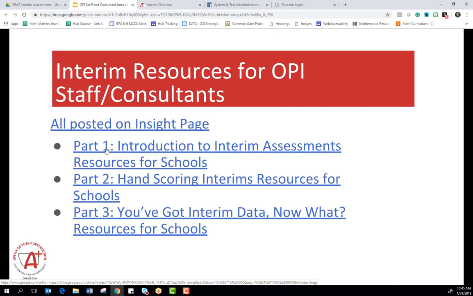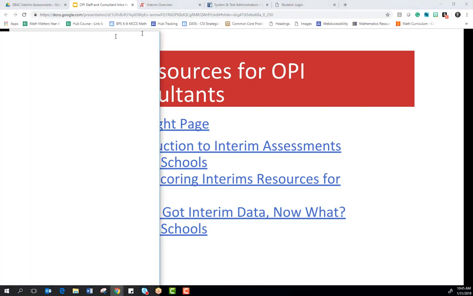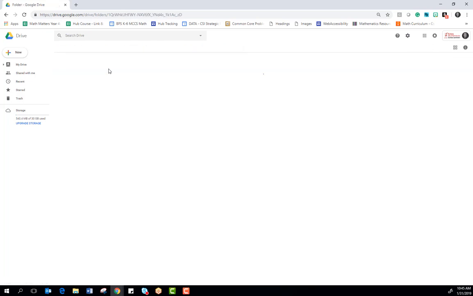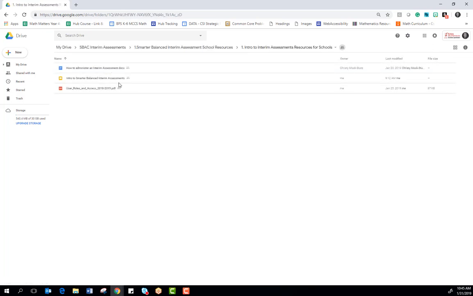Again, each part looks like this. Part 1 maybe is an hour training about what interim assessments are, kind of what we just presented to you all. How do you administer them? How do you choose which interims you want to administer? And also those user roles that you might need in order to administer them.